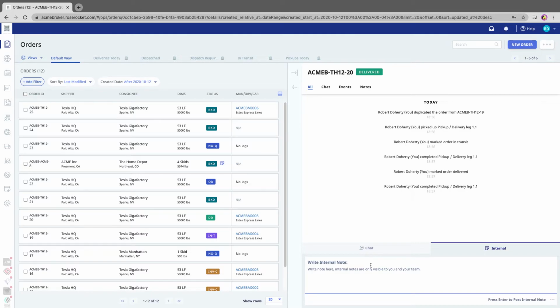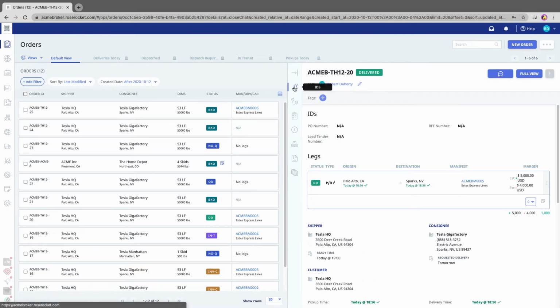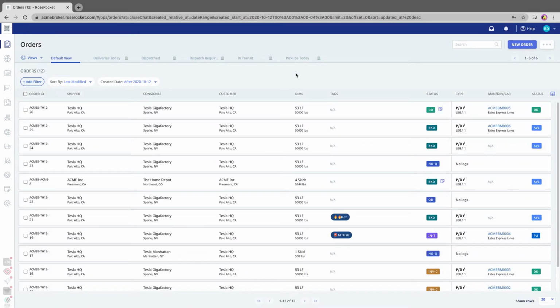So for example, if you want to leave a note for one of your colleagues so that they know that the driver was detained, you can do that here and then click enter. So these are notes that are going to always stay with this order. And anybody who goes into this order, they'll be able to see who left the note and what date and time they left the note. To get back to the side panel, you can click on the close chat option. And if you want to close the side panel completely, you just click on the arrow at the top.